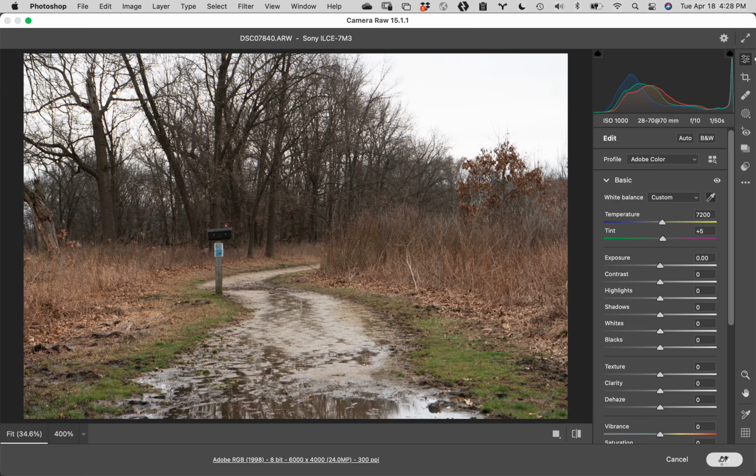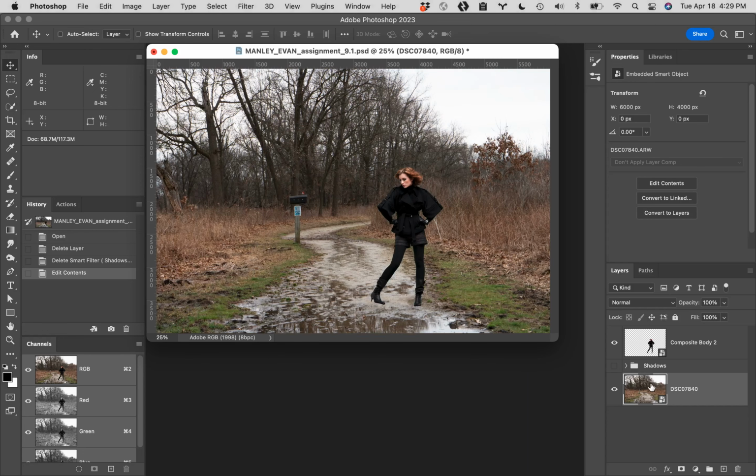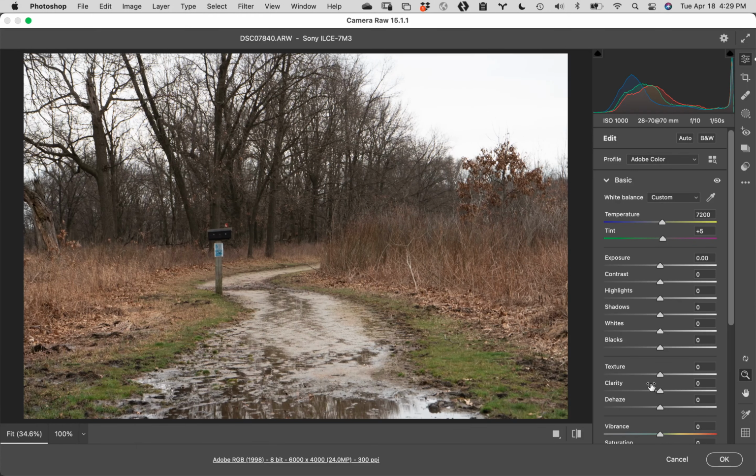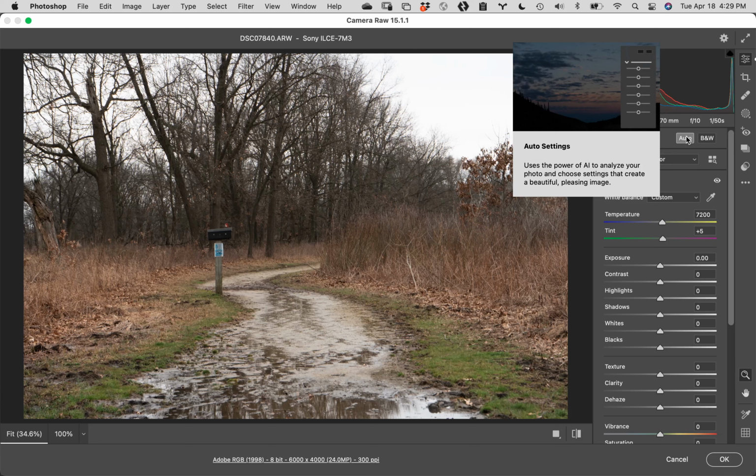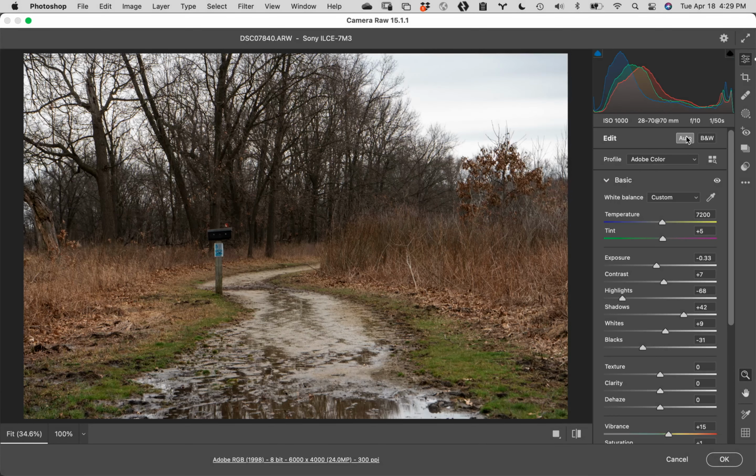So now I've started with a neutral background. However, I'm going to go right back into Camera Raw by double clicking on it again to see what it thinks about the exposure of this. So I'm going to click on the auto exposure part, and it darkens everything up.